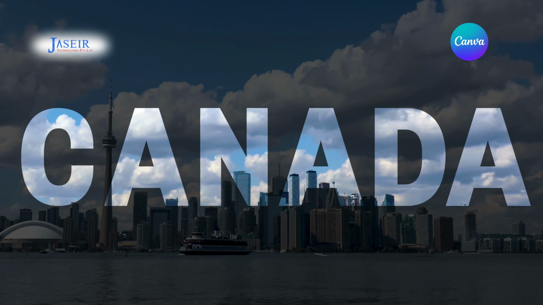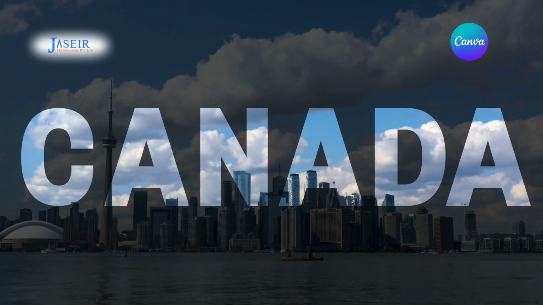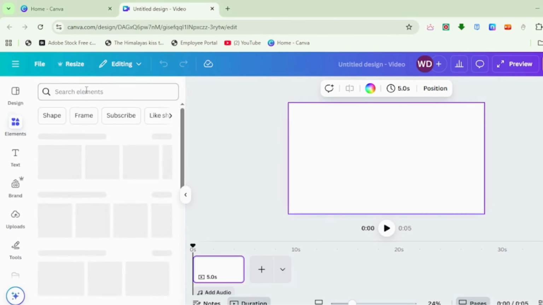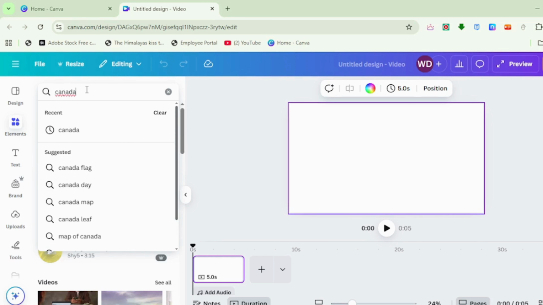In this video we will merge text with video. So let's see how to create that. Open a blank video page, click on elements. In the search box, search for something like Canada.